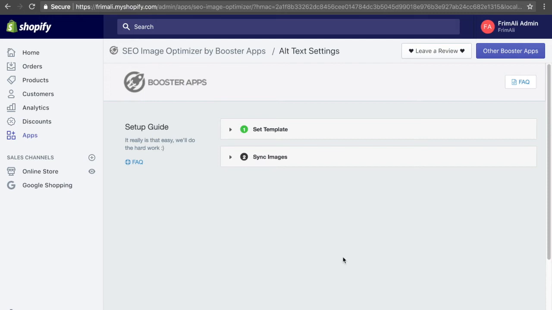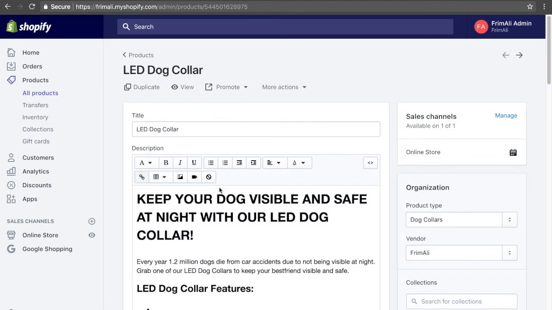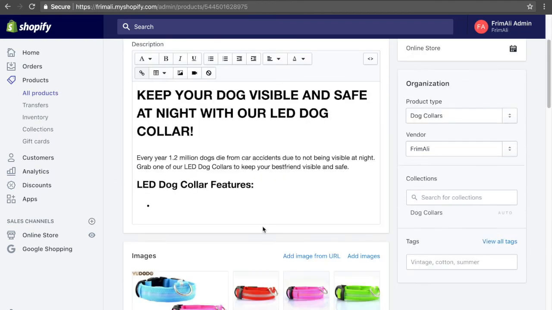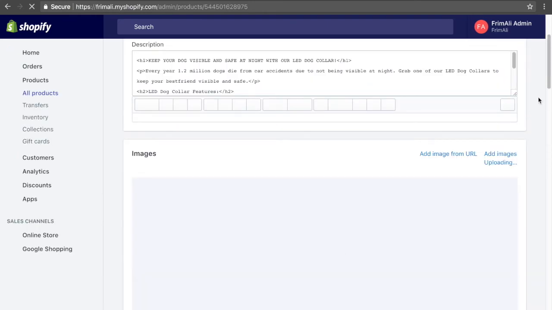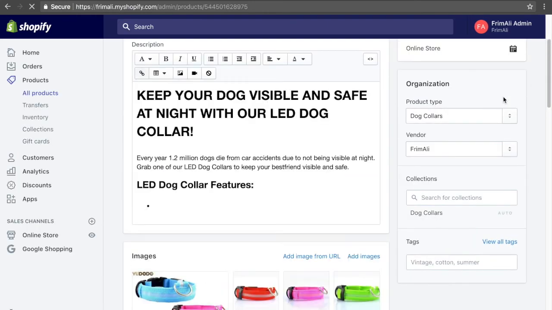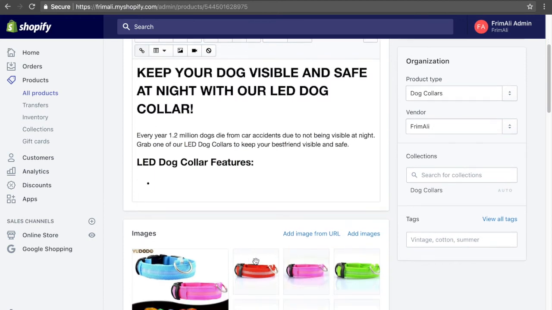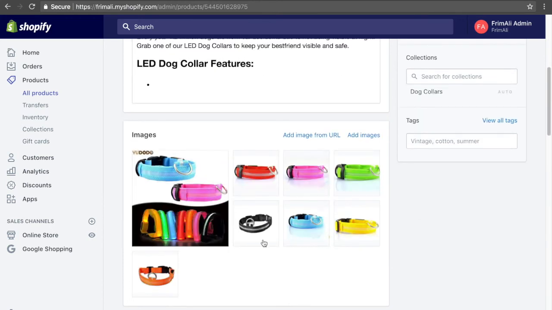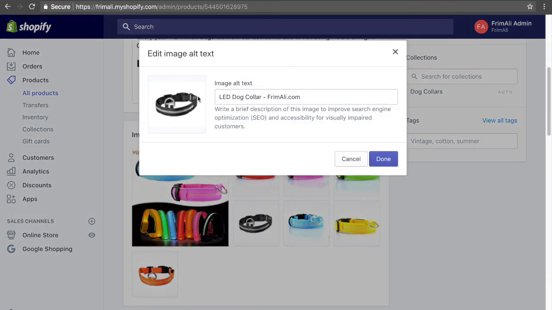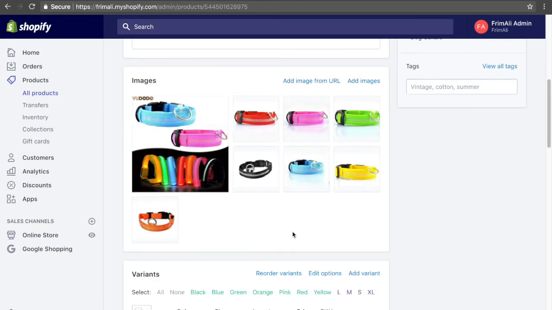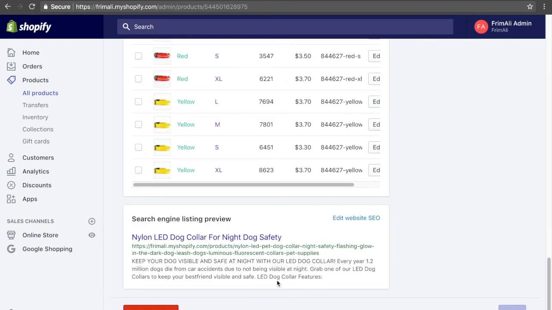Now let's go back to our product page. So now we're done with our actual description here. Let me go ahead and refresh it so you guys can see the updated image alt tags. Give it a second. It normally takes about a few minutes for it to publish every single alt tag, but let's see if they're here yet. Yep, they are. So LED dog collar -frimalley.com. Let's go check this. Check another one. Yep. So what's next? So scroll all the way down here for this built-in website SEO.